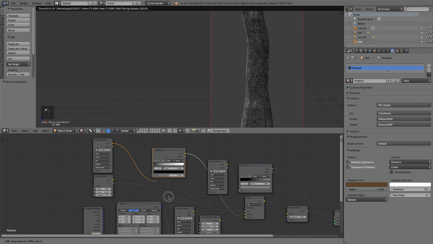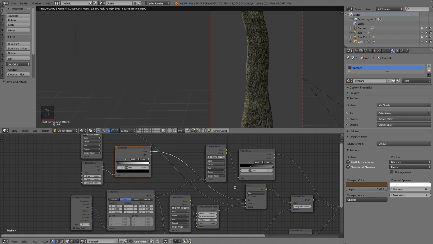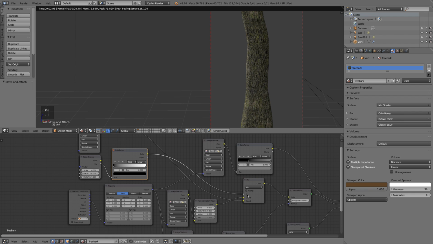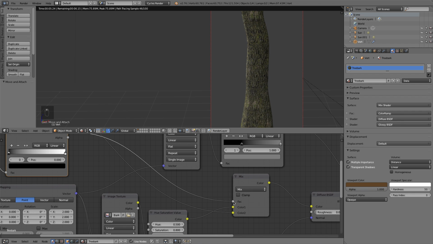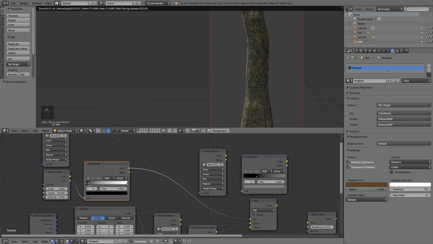I'm sorry, I'm getting this all wrong. Not in between there, in between the noise texture and the mix RGB. So we're affecting the factor, this input right here, we're affecting that by this color ramp. So if I pull these handles together, there you can see the effect I'm trying to explain. The more white we have, the more our moss is strong and heavy in there. And vice versa, the more black you have in there, the less moss there is.